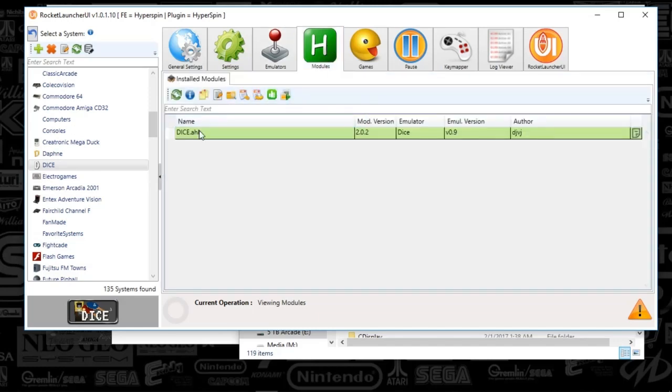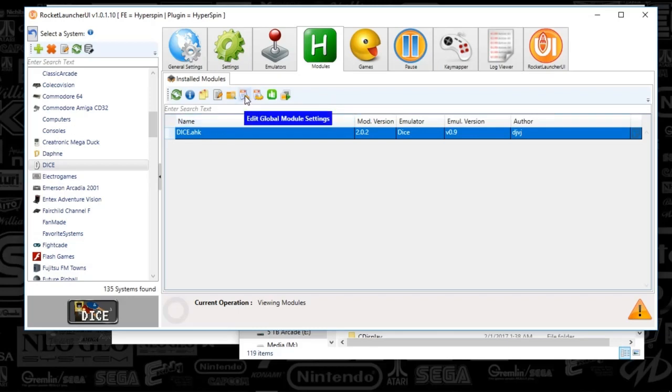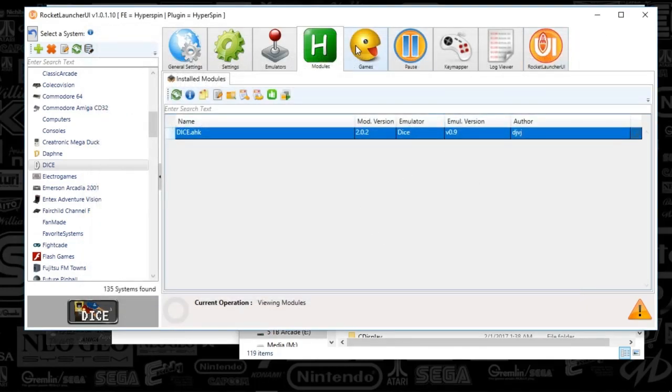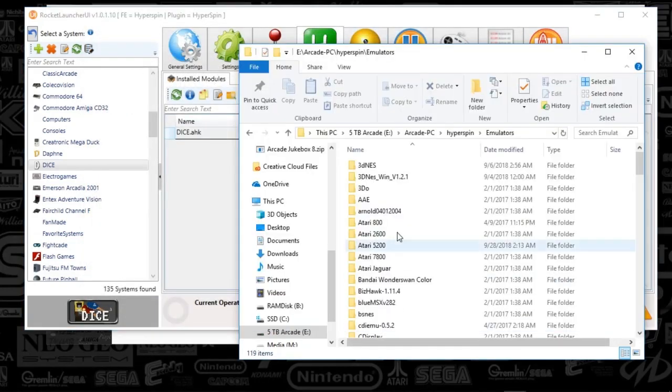Next, we're going to go to the Modules tab. We're going to check to see if the ISD settings need to be changed. So I'm going to click this Edit Global Settings, and it looks like there's just full screen, so we are good there. And all we've got to do next is set up this emulator.